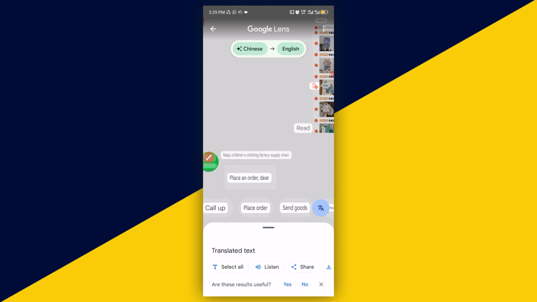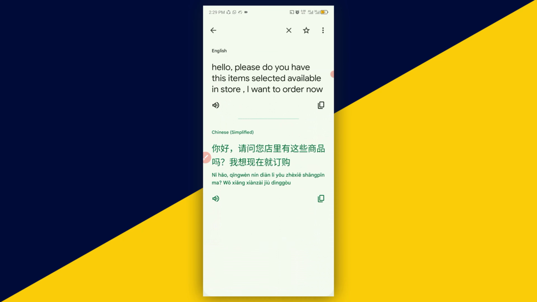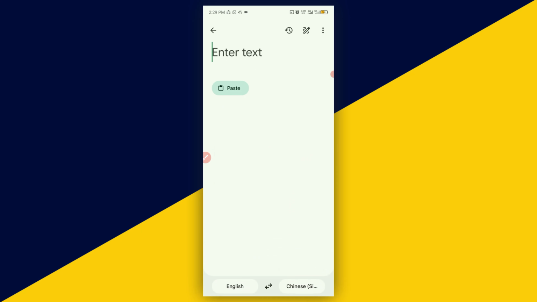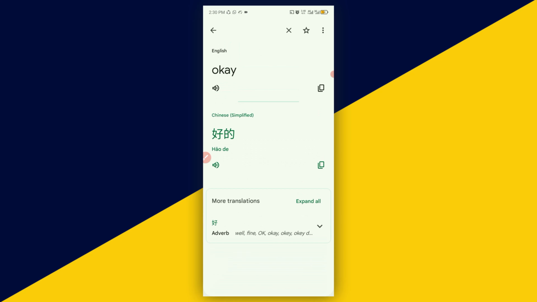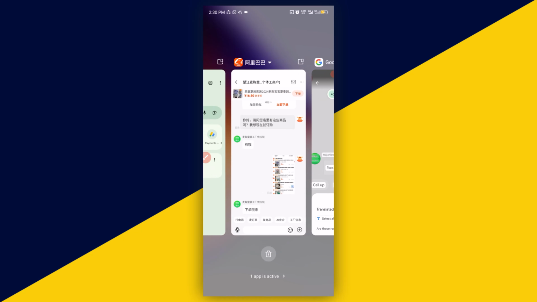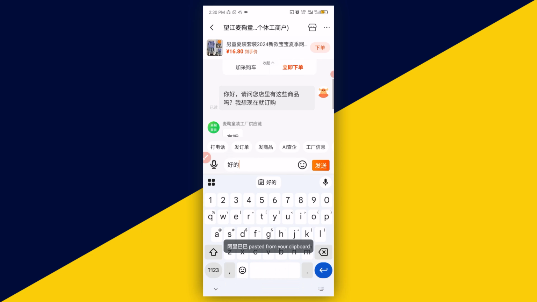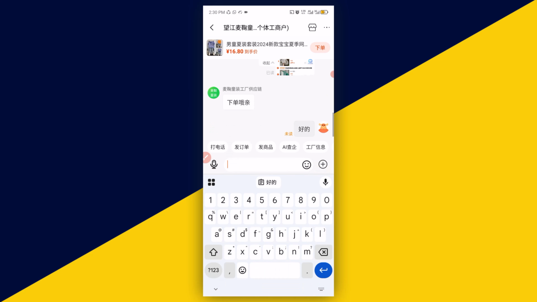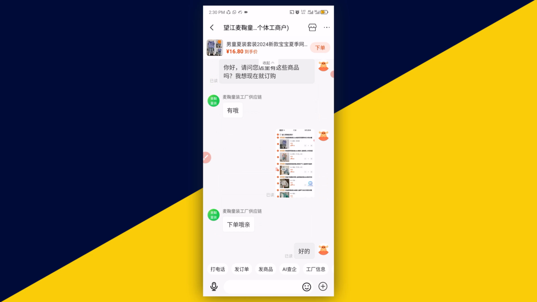Next thing we want to do is to go ahead and tell them okay. So I'm going to click on my text right here and type in okay from my Google Translate. I'll make sure I click on here to copy the Chinese characters, go back to my 1688 right here, then click and hold down, and paste the text. I will send. It's that simple.